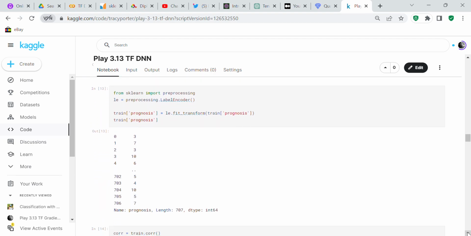And now what we're going to do is we're going to use sklearn import preprocessing, and so we're going to encode the label, because in order for the model to work, it has to be converted to a number. So that's what we're doing. We're converting the 11 classes to numbers.